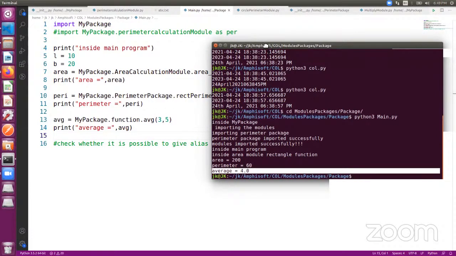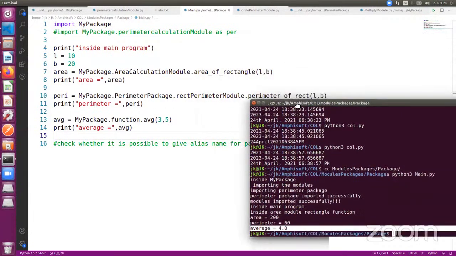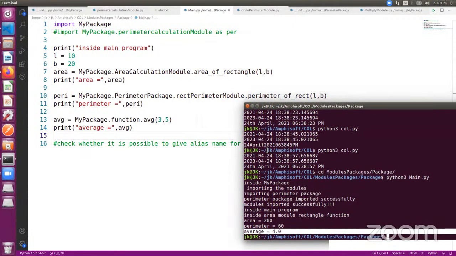Did you figure out what was the mistake? Yes, sir. I think when I wrote function, I immediately gave brackets. Okay, fine. Thank you, sir.